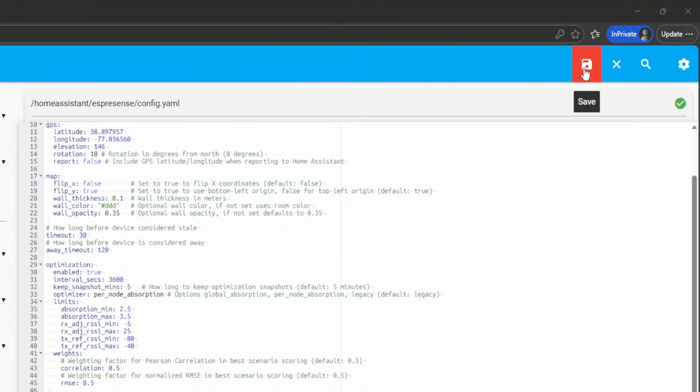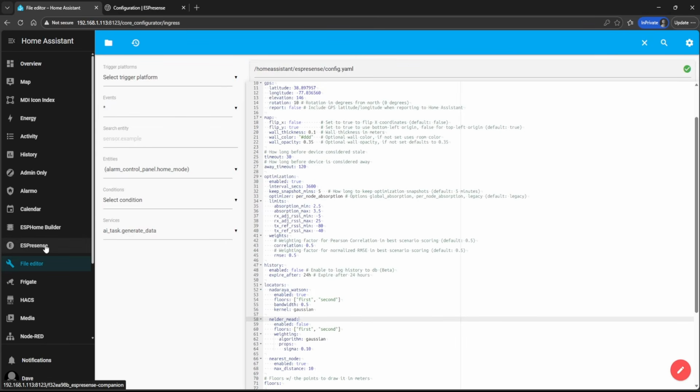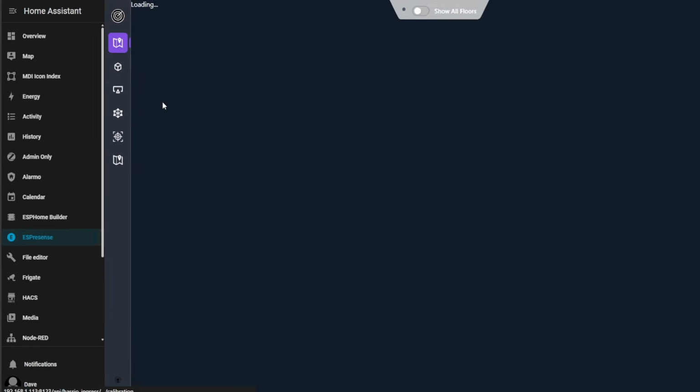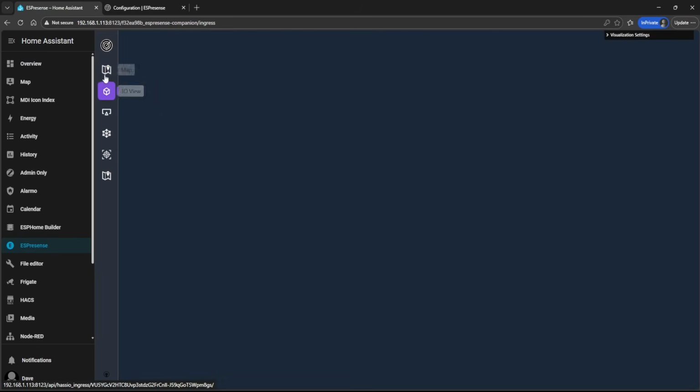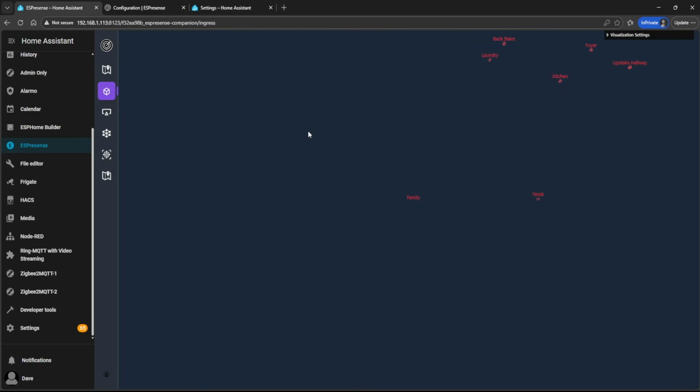Now we're going to save those changes. And if we go back into ESPresence, it should look different. You'll notice the map is now going to show empty. In fact, it's actually not loading. And when I click on 3D view, it's also going to show empty.